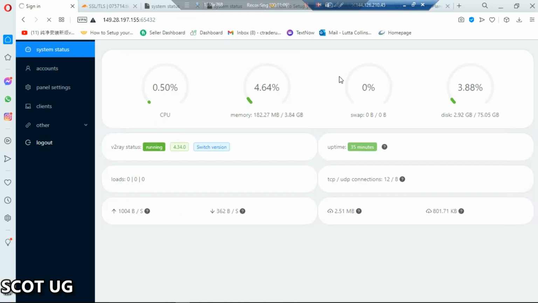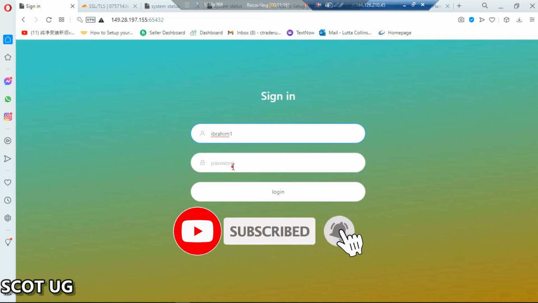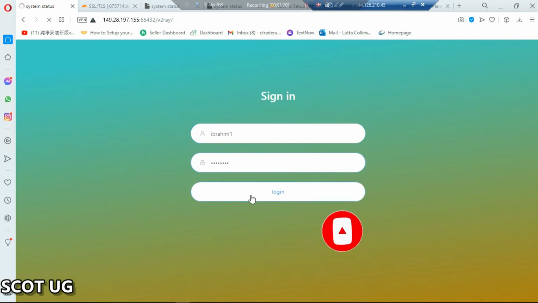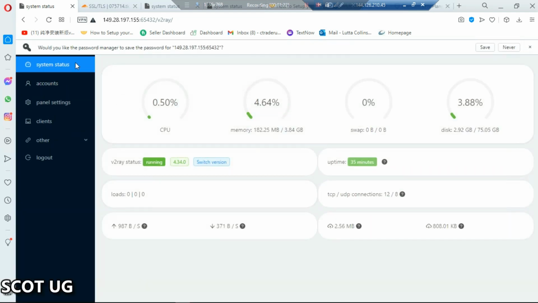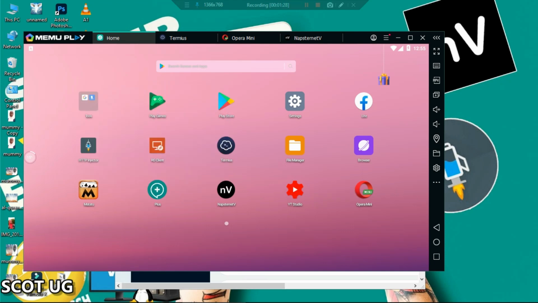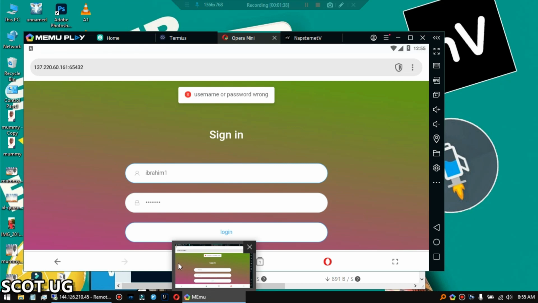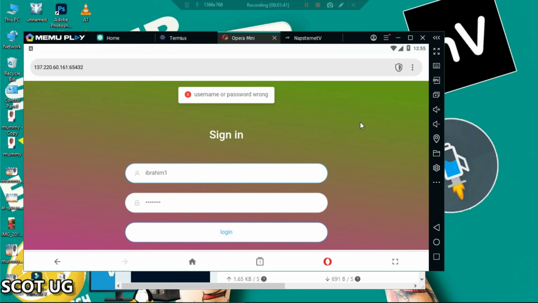When you log in, you just have to log in. I'll put the credentials, then I'll log in. It's very easy. You can use the same thing with an Android phone. If I show you with an Android over here, it's the same thing, which you should be using out there.